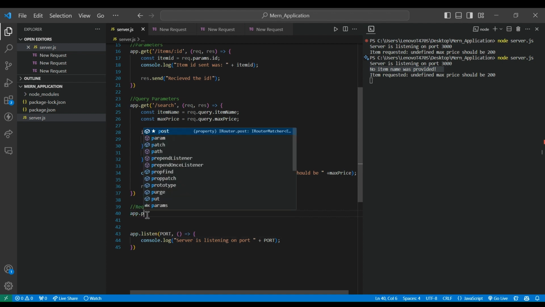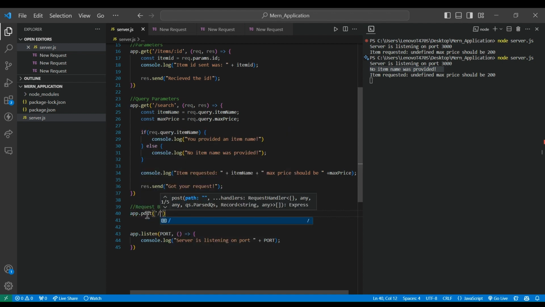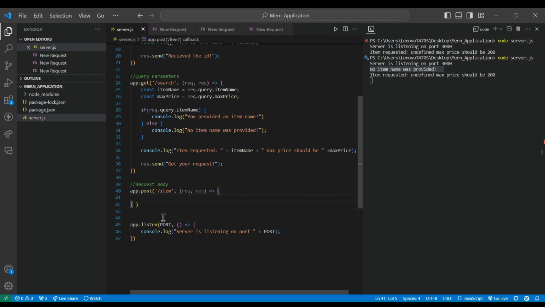Let's see an example of a simple POST request. We can, for example, post to item, and this would suggest that we're trying to create a new item in our database. We're not actually going to do this for now. We're just going to see how the data is being passed, just to have our information broken down into bits so it's easier to understand.